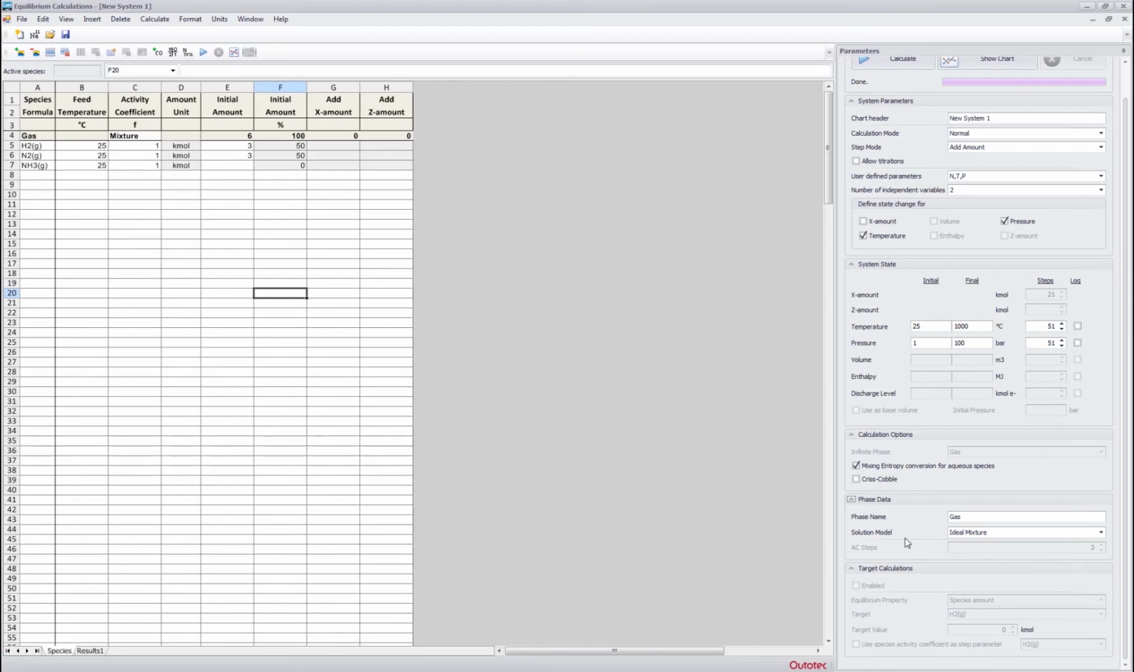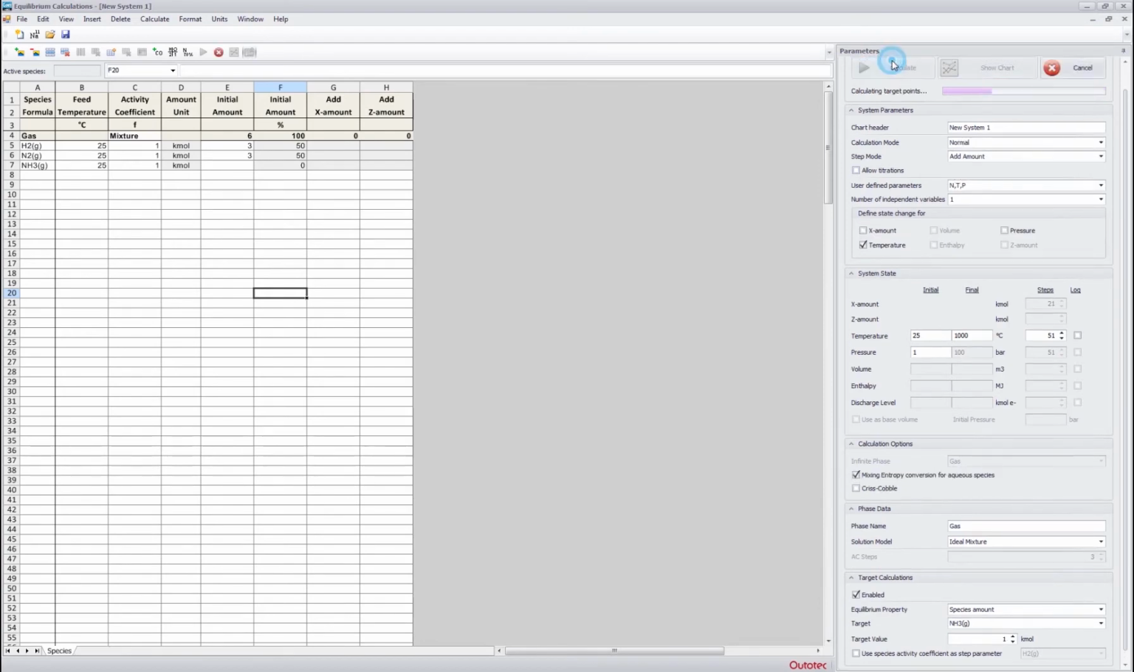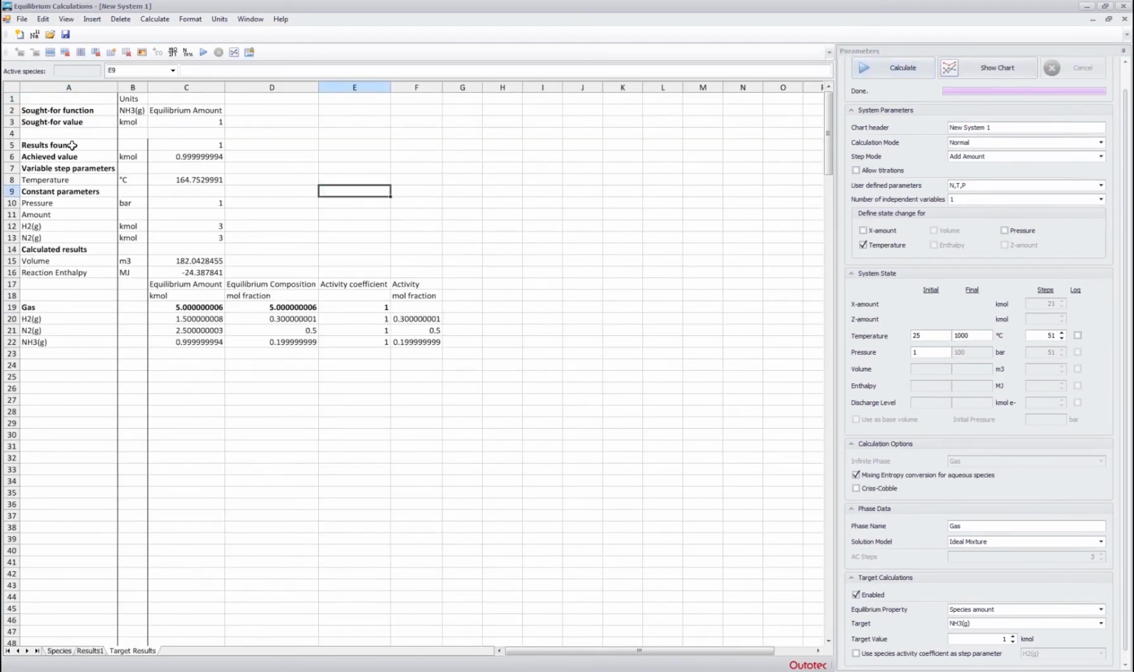So this can be pretty handy. If I select one independent variable, and check it as temperature, and let's say I want to study at which point exactly I have 1 kilomole of ammonia gas, I can set the target calculations here, and then I can calculate, and the program will calculate the results here and tell me what is the system that fills the requirements of my target calculations.